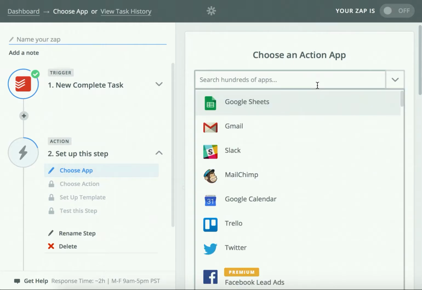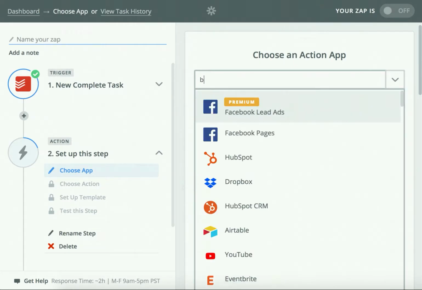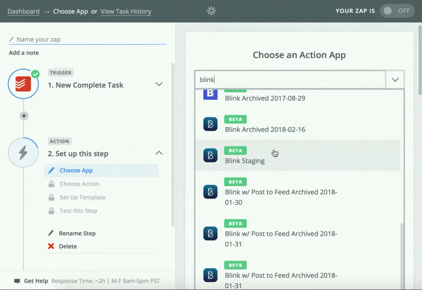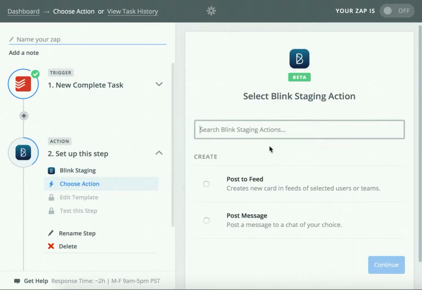Now what's my action? Now my action is going to be Blink, because I want to send something into the Blink feed. Now when you search for Blink, you're going to get one option back. Because I'm doing this on a demo, I know that I need to choose this one. Everything from here on in will be exactly the same. So here's Blink, and I want to post to the feed.